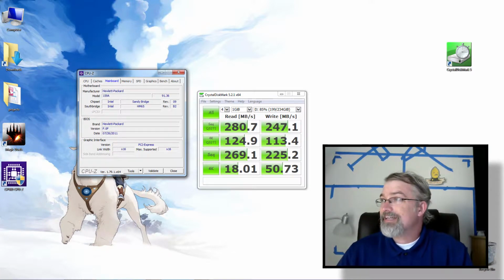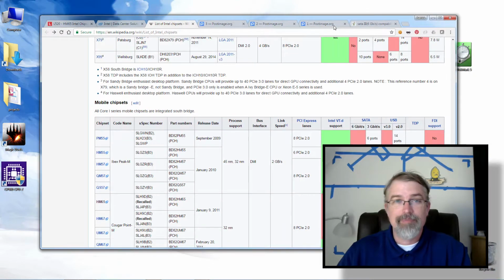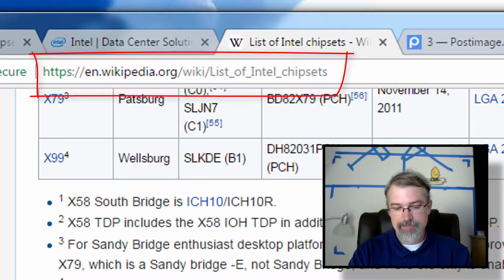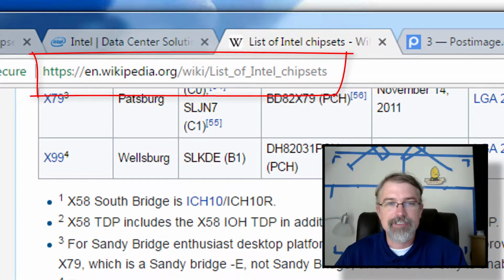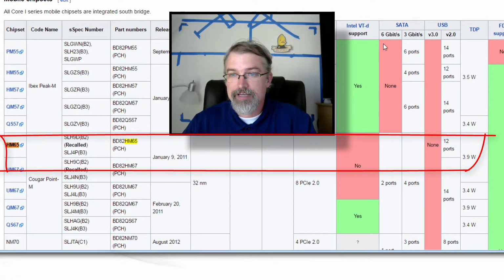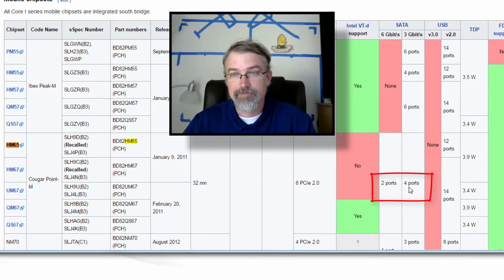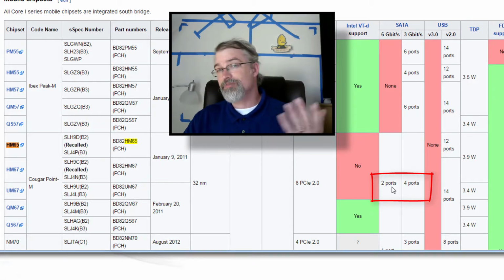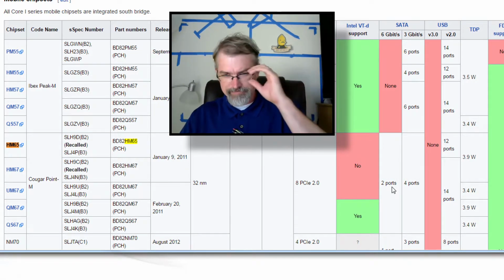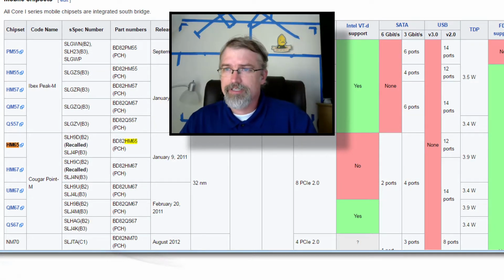So with that, I went to one of the mini Wikipedia pages on the subject, and in this particular one, there's the HM65 mobile chipset. We go over here and we see for the SATA for 6 gig and 3 gig, it's got two ports for 6 and four ports for 3. So there should be two ports, and they should just be used for the hard drive. So in theory, I'm good.